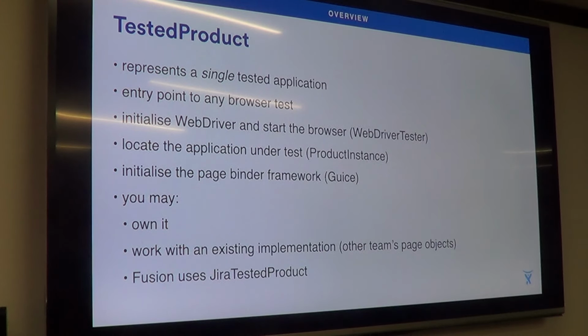And an important thing to know is you may own it, or you may work with an existing implementation. Usually when you write a page objects library for your product, you export a tested product, and that's what Jira does. There's a Jira tested product, and that's what Fusion is mostly using in our tests covering our Jira plugins. We don't have to have our own tested product in Fusion because our stuff is inside another product.